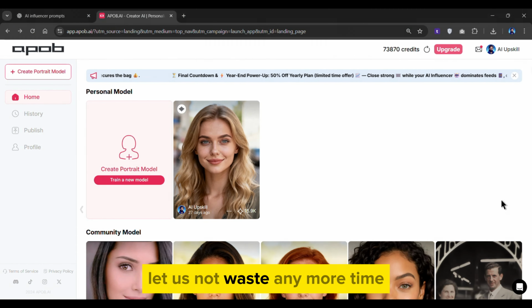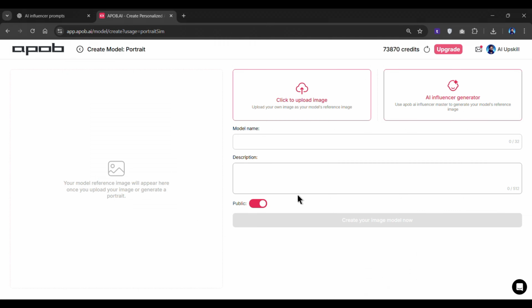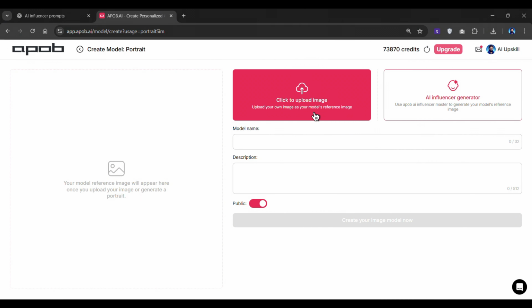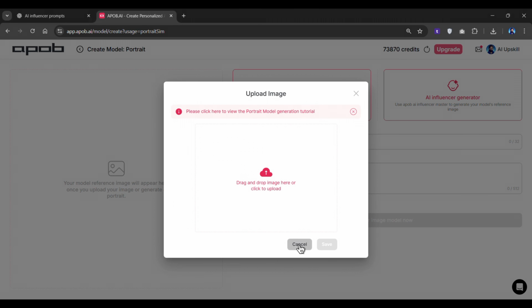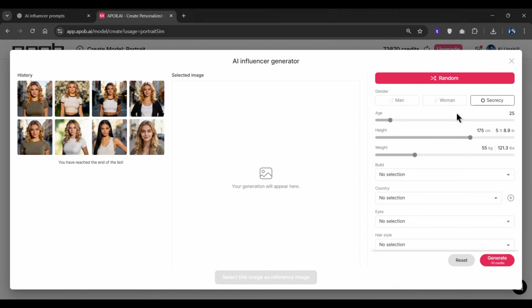Alright, let us not waste any more time and start creating our model. Simply click on Create Portrait Model. You've got 2 options here. The first option is used to upload an existing model if you already have one, or generate one from scratch by filling in the details. So I'll go with this option.